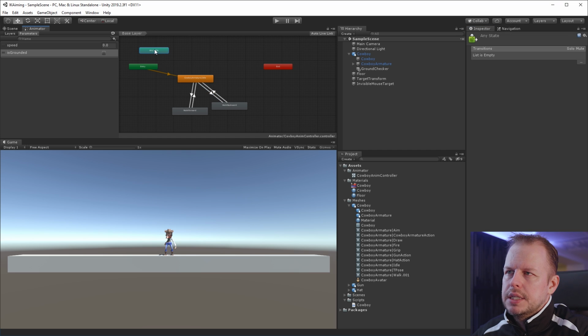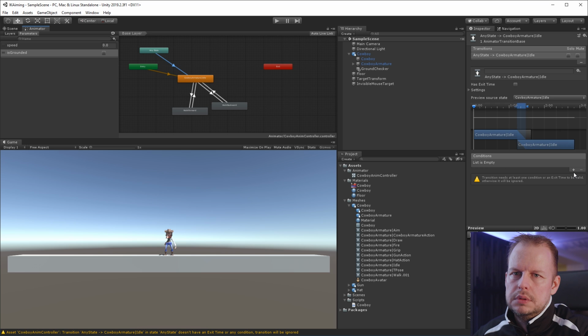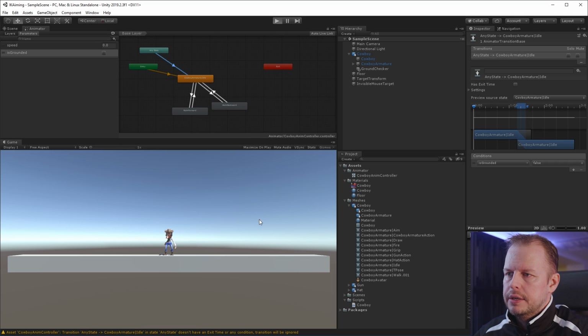And then here, from any state, let's make a transition to idle if is grounded is false. That'll basically force him into the idle state if he's in the air.